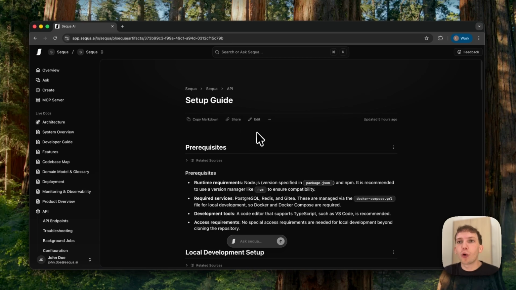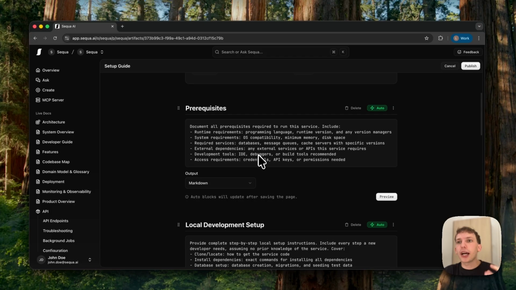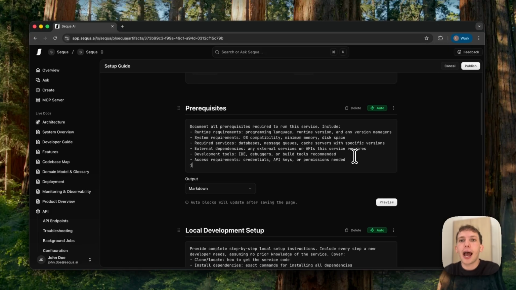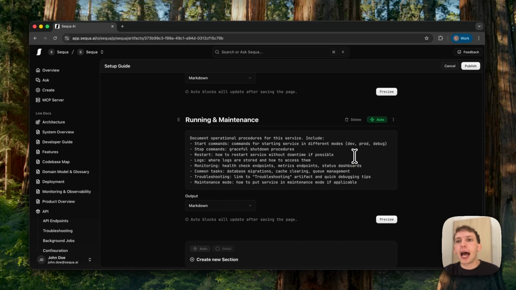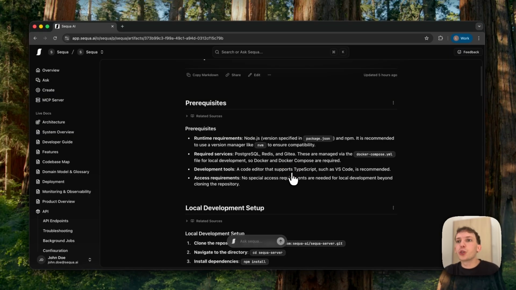So how does this work under the hood? If I go here on edit, you can see that instead of writing text, we just write prompts. And based on these prompts, we can then update the documentation based on code changes. Of course, you can update these prompts to your liking, add information as you need, and also you can add new sections down here.